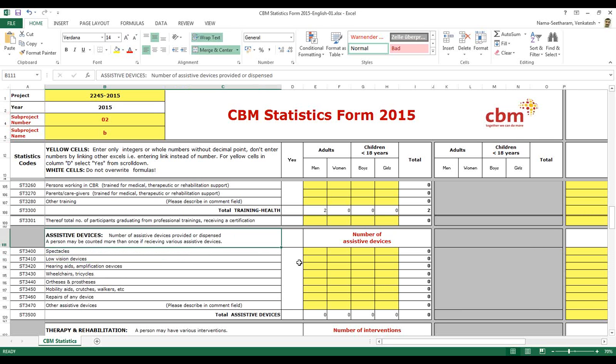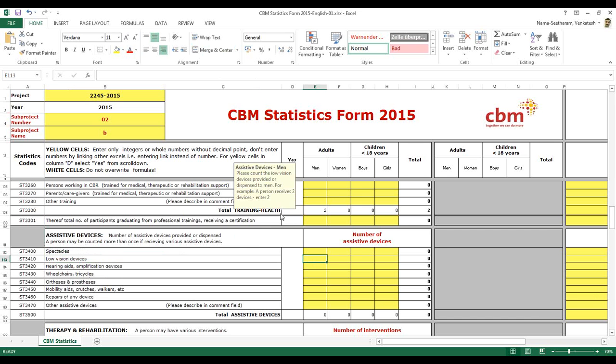Don't worry, if the project has dispensed 1000 low vision devices, just put how many for men, how many for women, how many for boys, and how many for girls. Don't worry whether it is a CVR project, whether it's an education project. As I told you in the beginning, below they need to report as per the work area. So this low vision devices is applying, they have dispensed, so report it here.